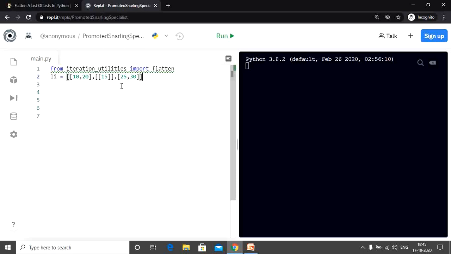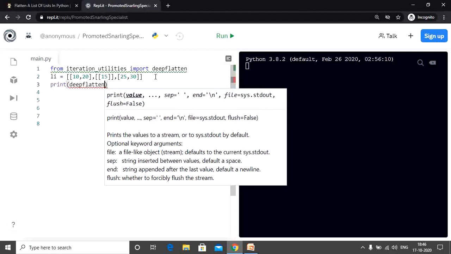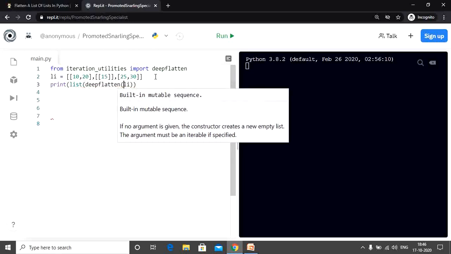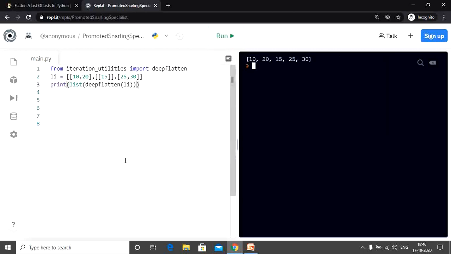That means how we can go inside each depth and then flatten it level by level. Now deep flatten is also a part of the iteration utilities library. So you have to again install it explicitly if you haven't already. I have already done it, so I won't need to explicitly install it again. All I need to do now is to import deep flatten instead of flatten. Now all I need to do is use the deep flatten method, and we simply print the list. We also need to explicitly typecast it to a list, otherwise it will simply print out the object. Now let's check if this works. And as you can see, we have flattened our list successfully.